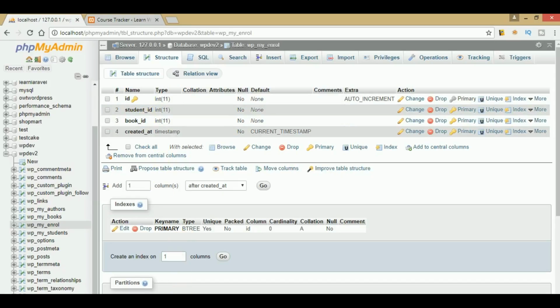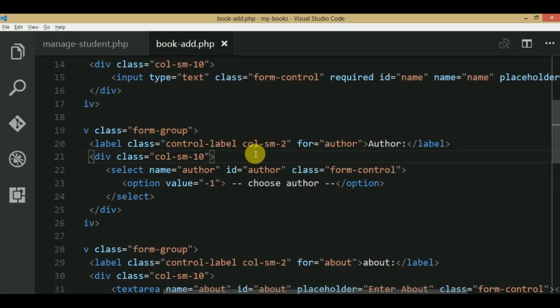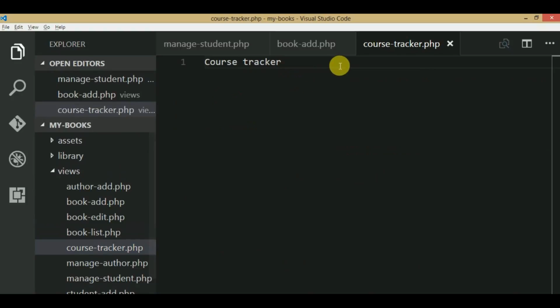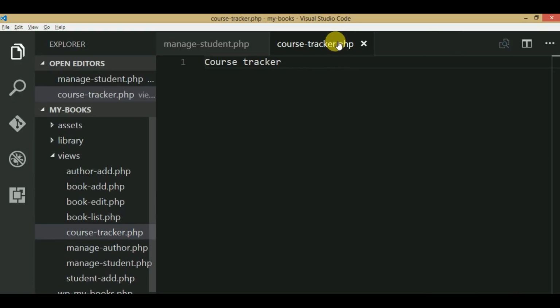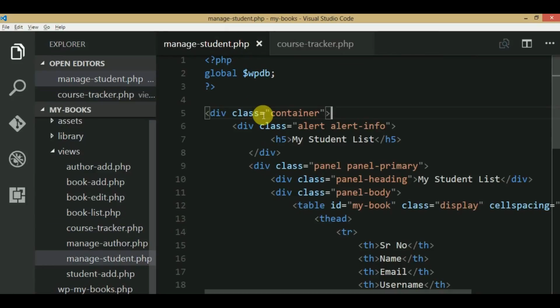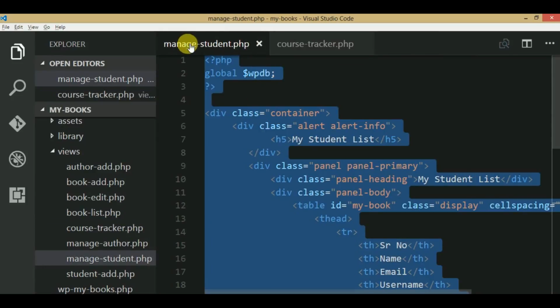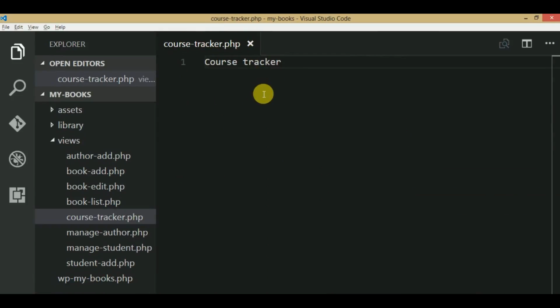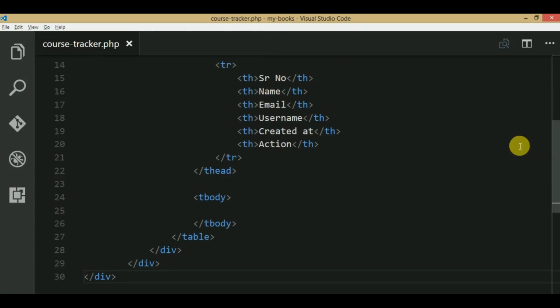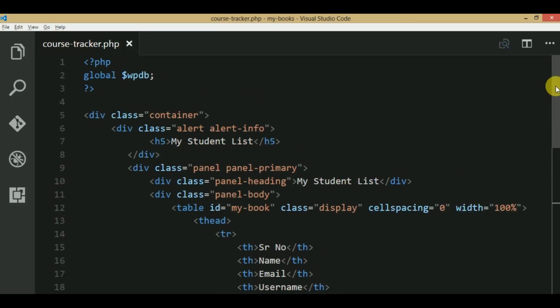Just go to your course tracker page and open it. In this course tracker page we need to show the records of each student with that book. So I'm copying all this text from manage student and pasting it into the course tracker page. First we need to remove this, and let's say my course tracker list.